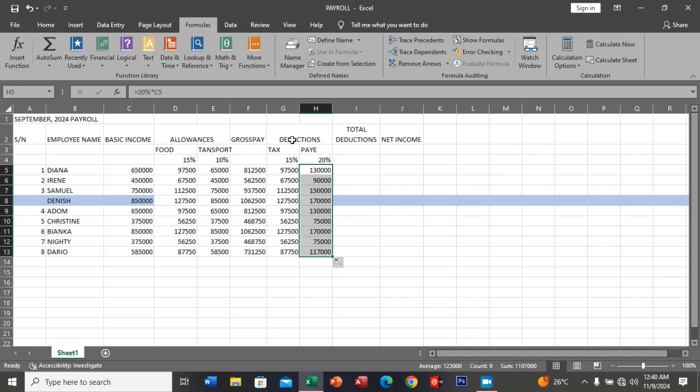So after calculating tax and pay, you have to calculate the total deduction under this. Then you use cell I5. Then you put equal sign. Here you are going to use formula. You're not going to use function. We'll say this one, G5 plus H5. There you get the total deduction from all these employees.